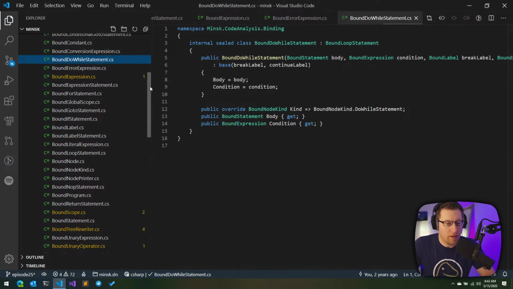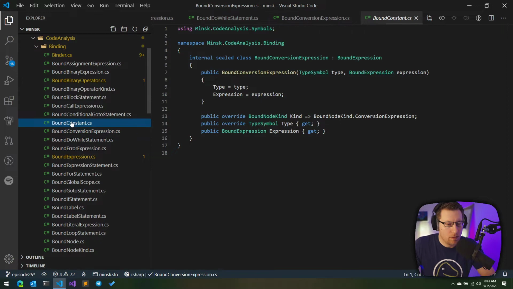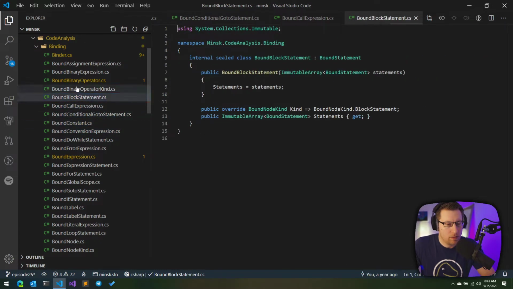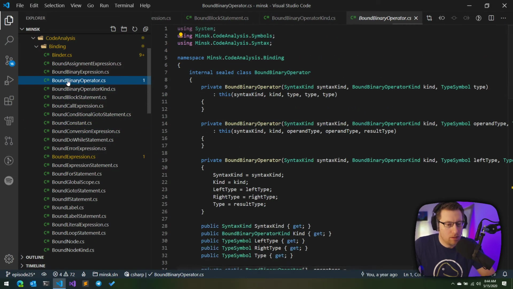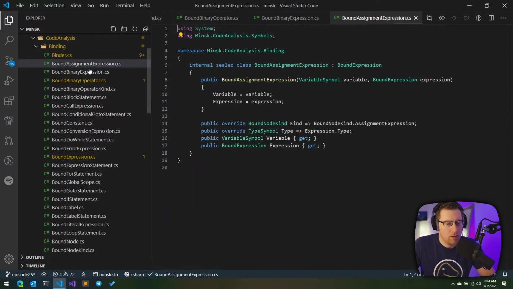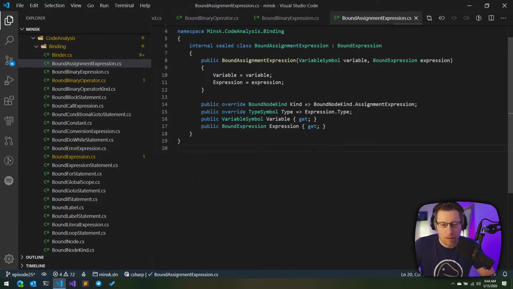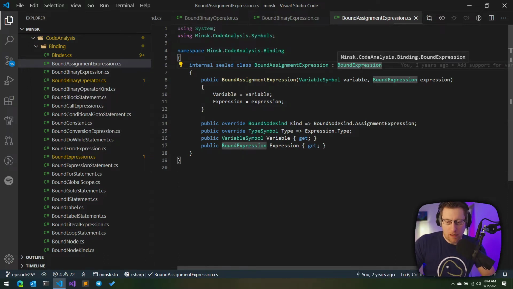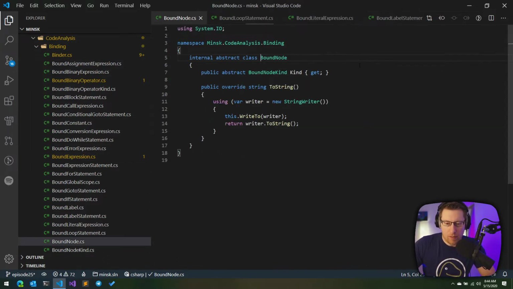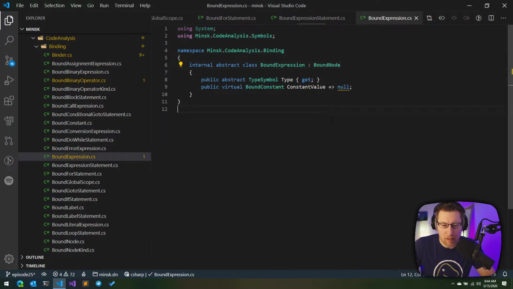And again, I've skipped everything that I know is effectively code, like the binder itself. So let's start with the base types that might actually help our case. So bound node. Yeah, it looks pretty fine. Nothing can be nullable here. Bound expression. Yep, that guy has our virtual constant value, which can be null. Type cannot be null.